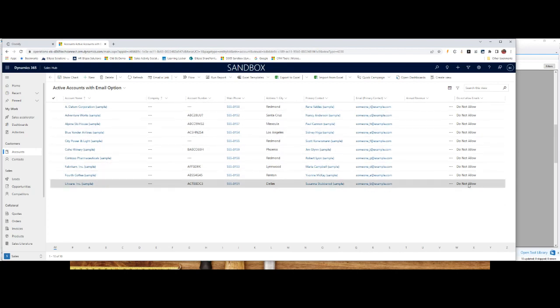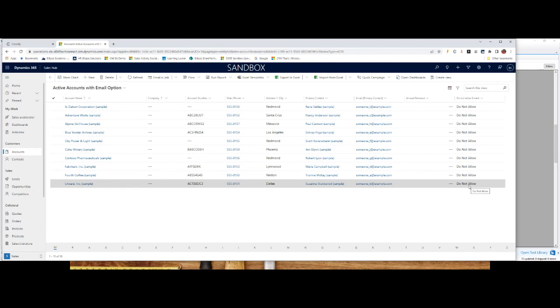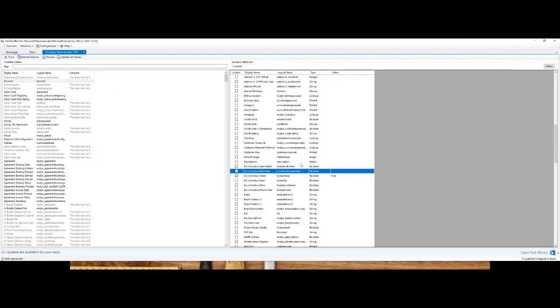So you'll see it's set all of those to do not allow, which, true being on, the do not allow email would be do not allow, I believe. I always get that backwards, but anyway, you can see that it'll mass update that value for you. So that's really a quick way to just go and update a set of records.